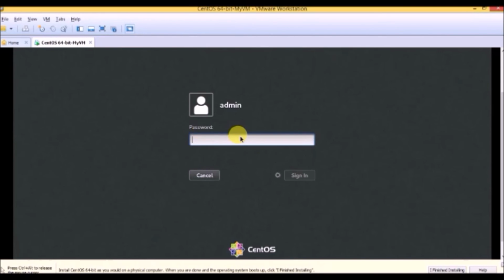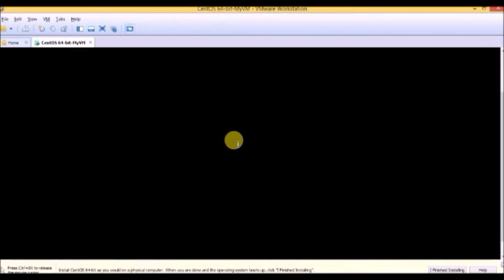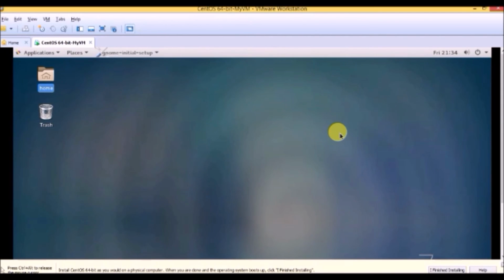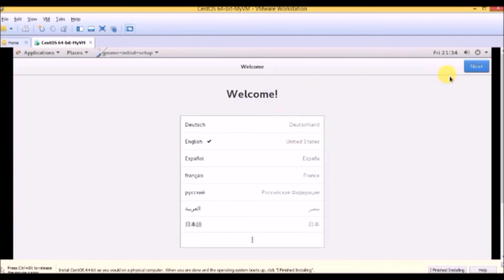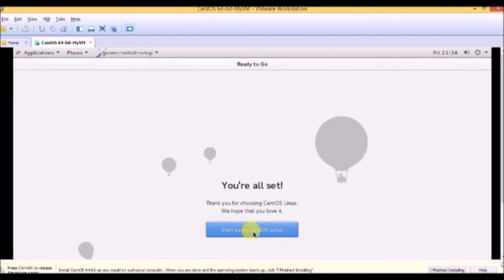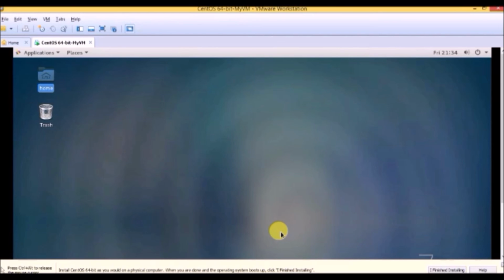Click on this one. Enter your password. And this is your operating system. As you can see, it's the home directory. Here are the options, and now your virtual machine is ready for use. Click on next. It's the default setting. Start using CentOS Linux. Click on OK. Now your virtual machine is ready.